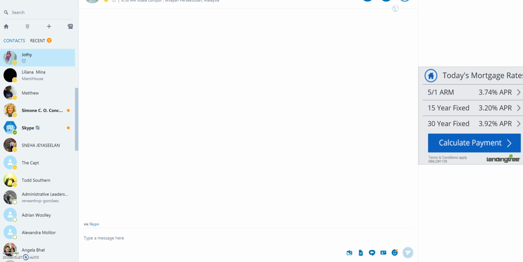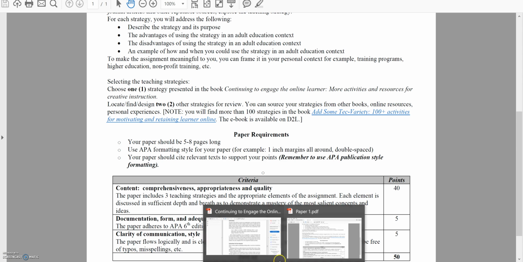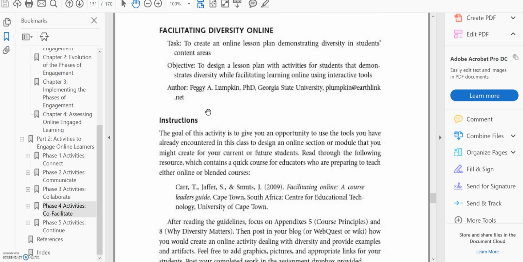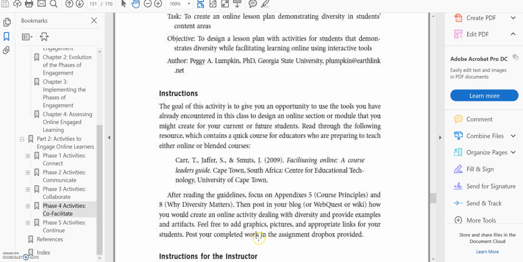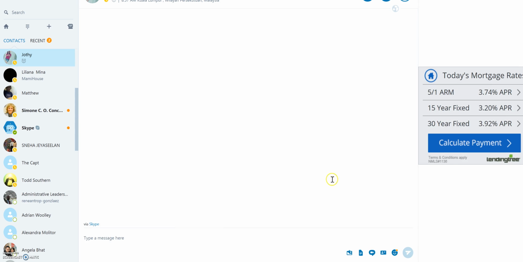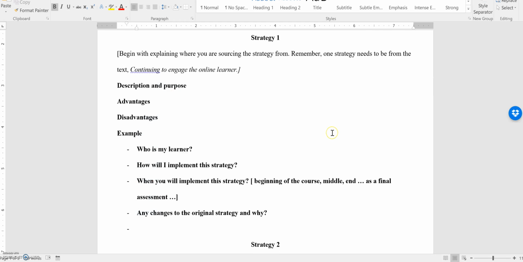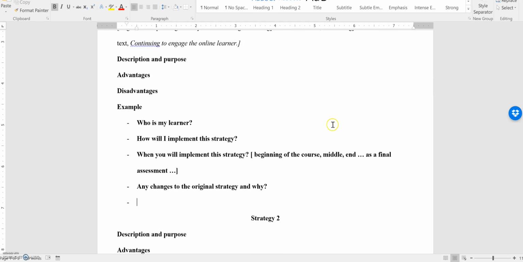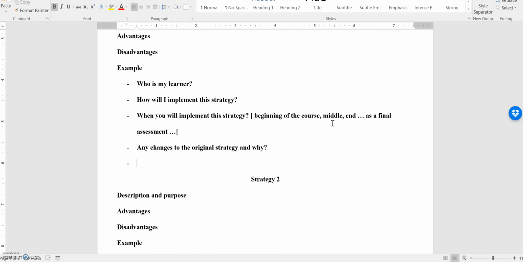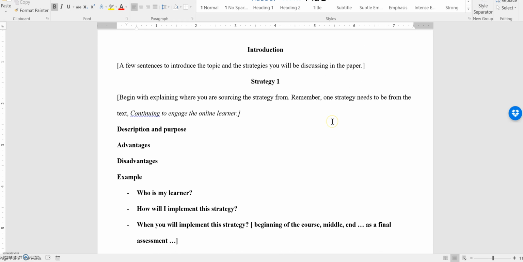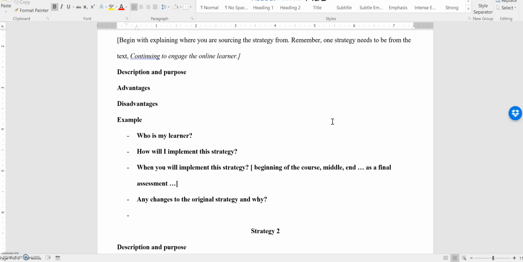You can use Continuing to Engage the Online Learner as a guide as well on how to write out your own instructions for it and then explain it to me. Okay, so when you do that, if you do this for each strategy, you will easily hit 5 pages and more. So take some time, think about the strategies, and explore and have fun doing it.